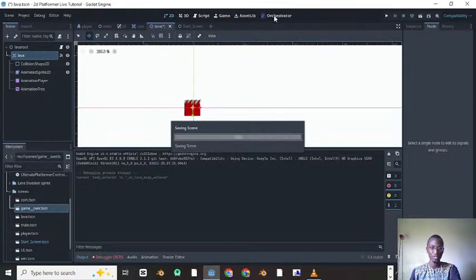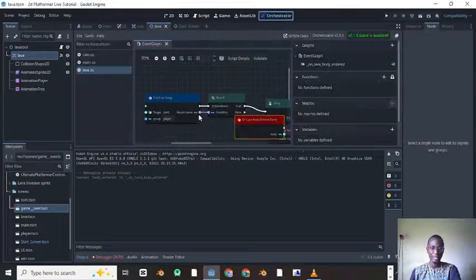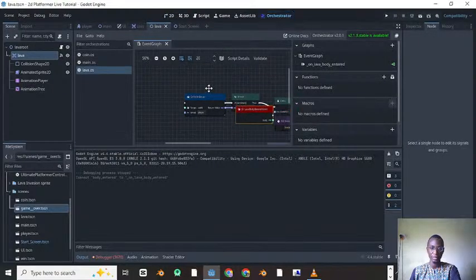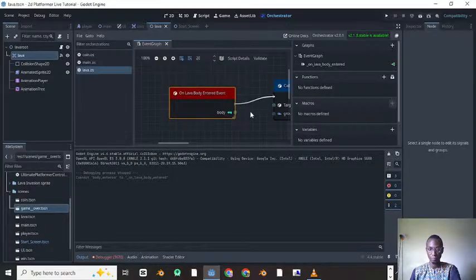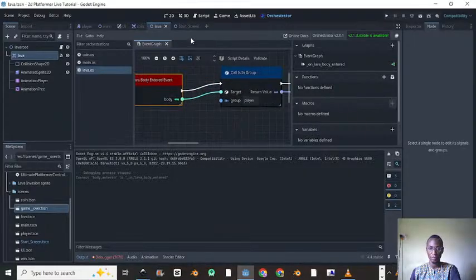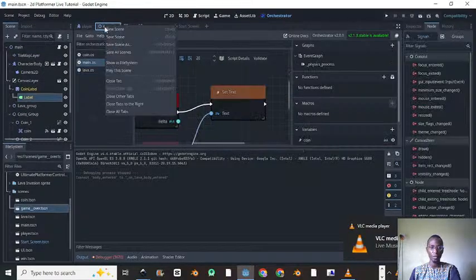So go back to your orchestrator right now and just get that thing and plug back the code we just used. Let's plug back the code, and I believe that should solve our problem.